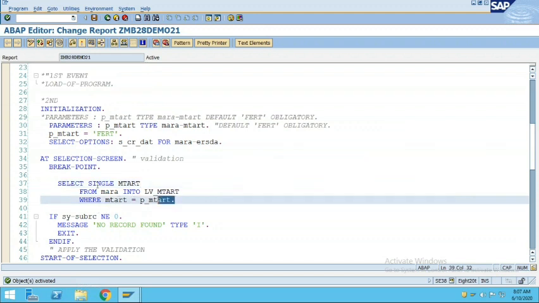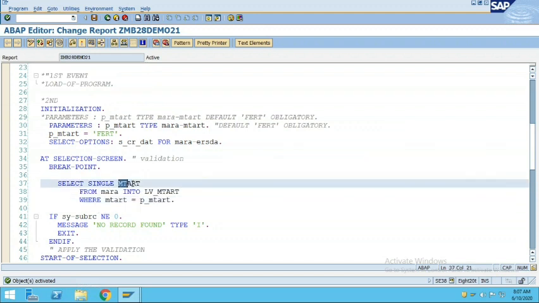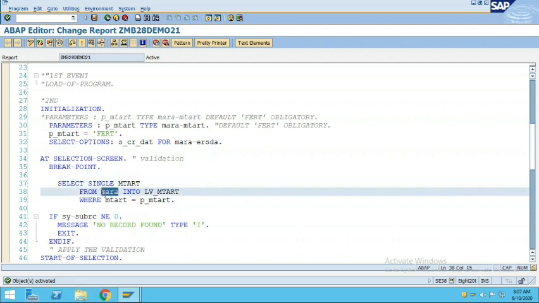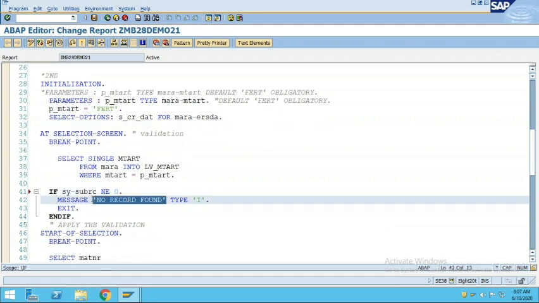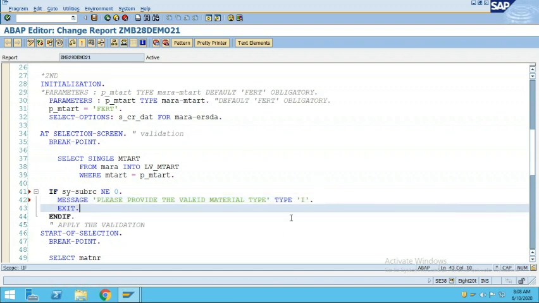So if size of RC is going to be equal to zero, what I'm trying to do is fetch this material type from this MARA. And if it is available, then it will be coming over here, and size of RC is going to be set as zero. Okay, so if size of RC is not equal to zero, I will tell the user to please provide the valid material type. I'm going to give the information to the user, and I will add it.